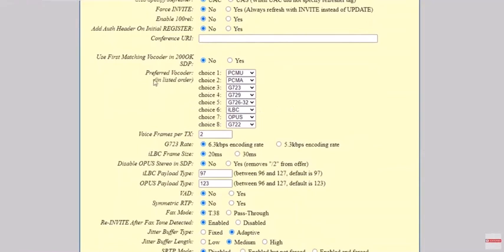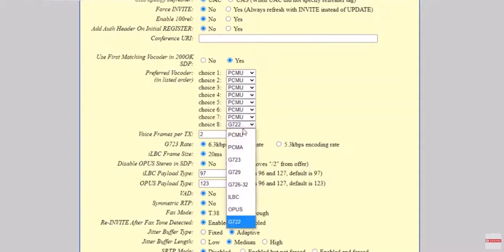And that is, you go down to preferred vocoder, and where it says use first matching vocoder in 200 OK, we want to click yes, and every choice 1 through 8 we want to make PCMU. We're going to change all those to PCMU. And we're going to change the voice frames per TX. We're going to bump it up to 10 instead of 2. And that's all we're going to do there.